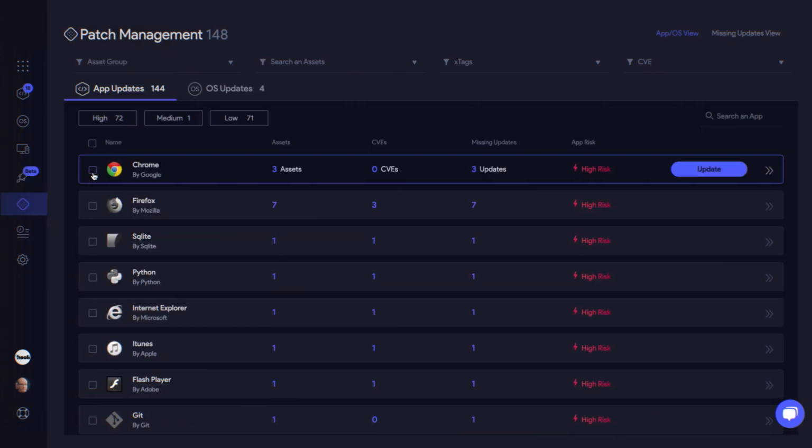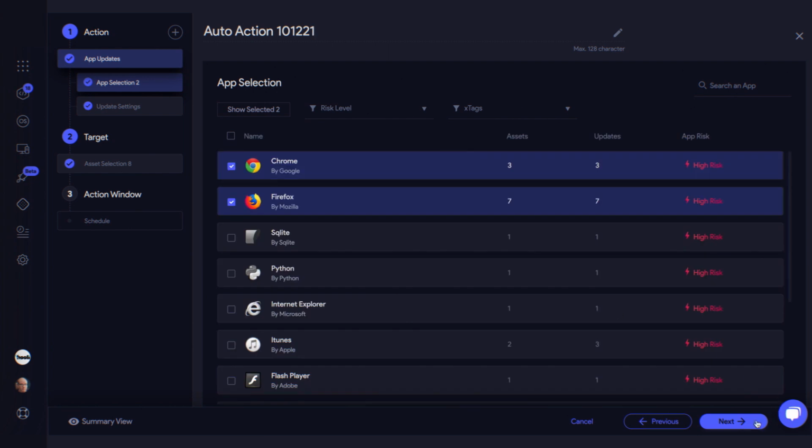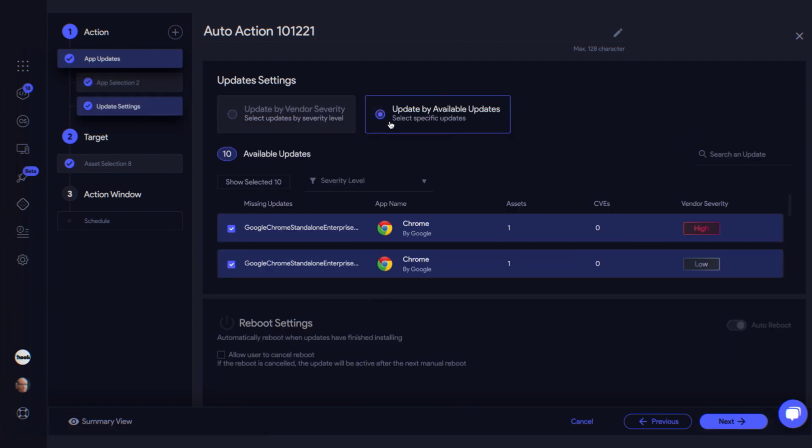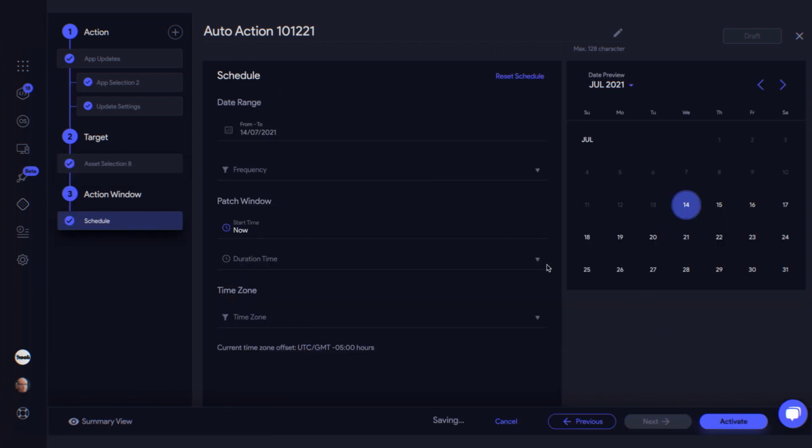Let's create an auto action with the same group of applications. Let's select when updates become available. Then we choose the assets we want to update and when we want the action to take place.